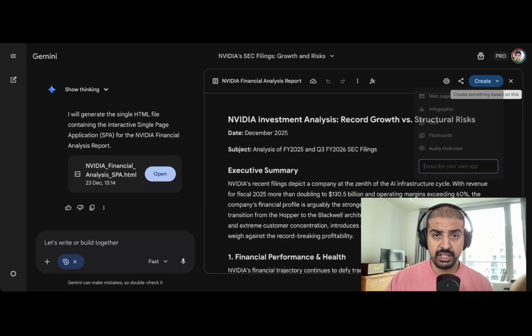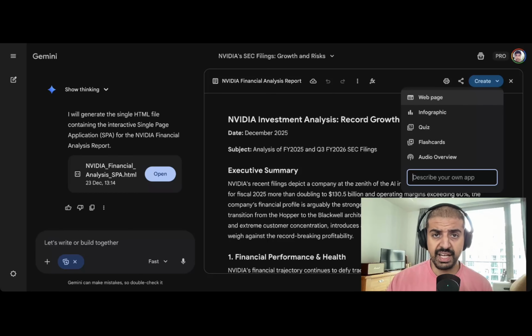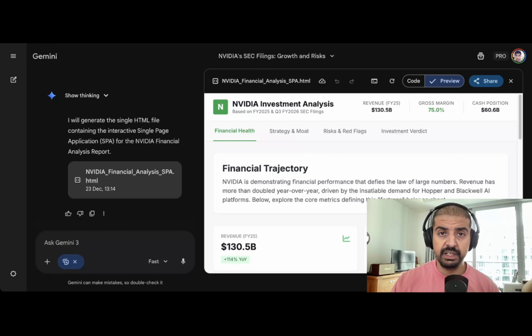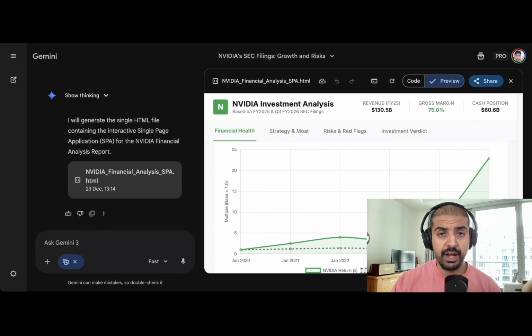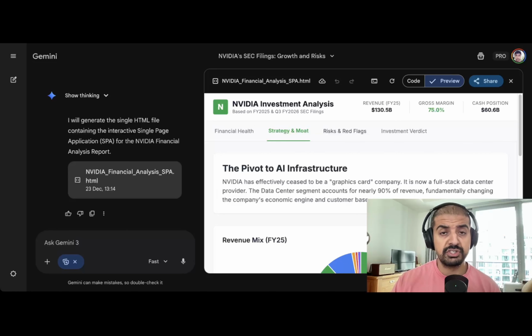Now here's the magic. Click create, and you have a few options. The one that you want to select is web page. What's about to happen is Gemini is going to transform that text report into a fully designed interactive web page with charts, sections, and professional formatting. This takes about 60 to 90 seconds. And there it is. You've got the entire NVIDIA financial report with charts, graphs. It includes strategies, risks and rewards, investment verdicts, using all the data that I pasted in from Perplexity.